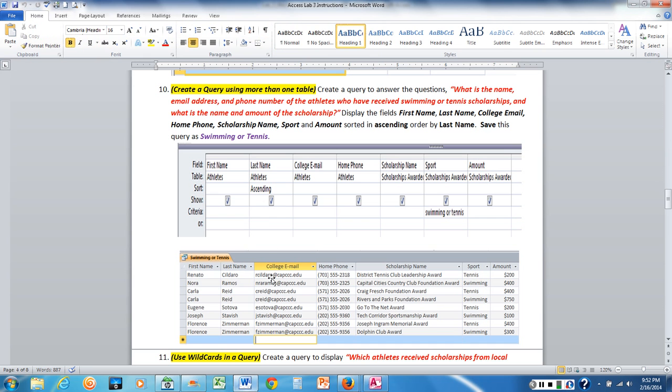So our next query here, we're going to use a query using more than one table. And this is where we had to build that relationship or this wouldn't work. We want to know what is the name, email address, and phone number of the athletes who received swimming or tennis scholarships, and what is the name and amount of the scholarship.